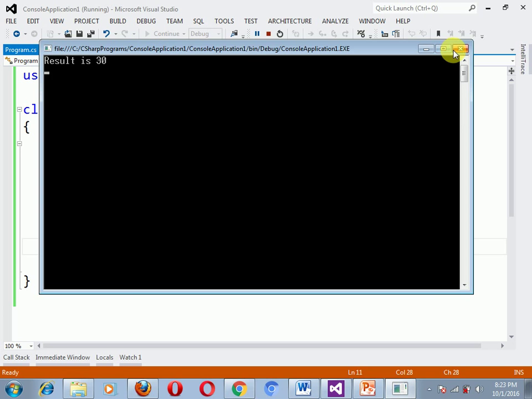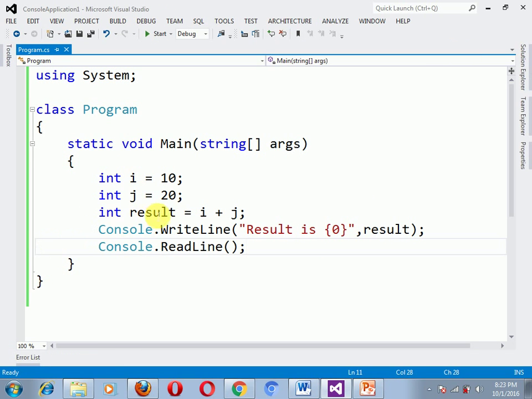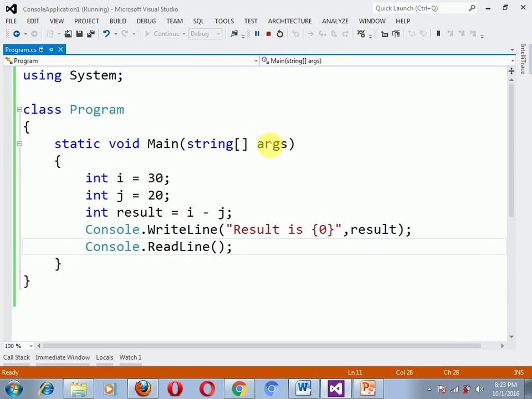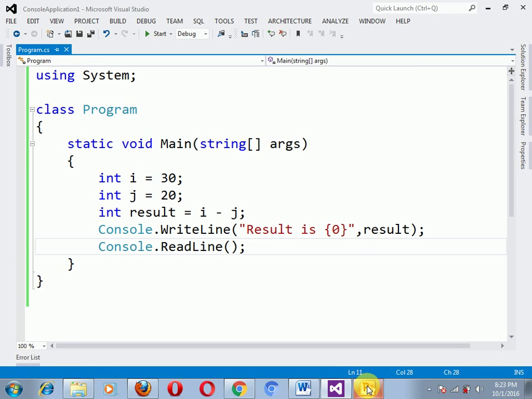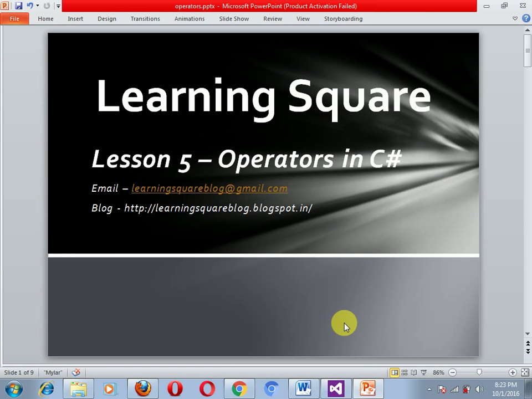Result is 30. Means if we want to add two numbers i and j, for this we have to use the plus operator. And if we want to subtract i minus j, and suppose i is 30, for this we have to use the minus subtract symbol. For this let us see the output. It is 10. You can see that the result is 10.